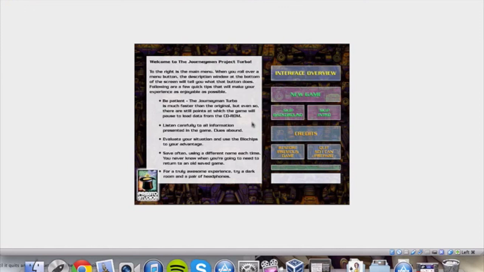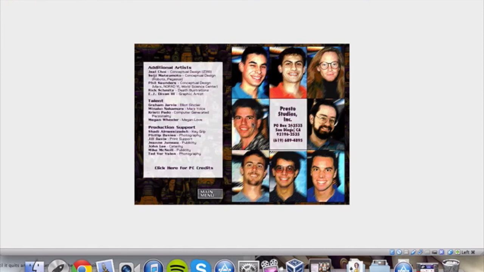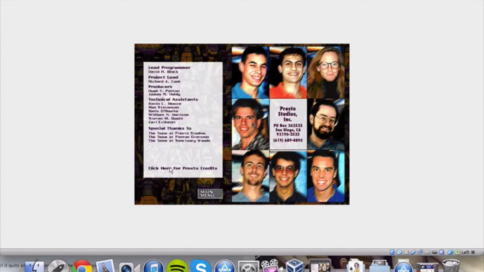There's another little interesting side note. This used to be where the volume slider is in the original version. It's not here in Turbo, because it uses a different engine. The only other thing to really highlight is, you click here, and instead of a button for the publisher, you just click here for PC credits, and this shows Sanctuary Woods credits and stuff.